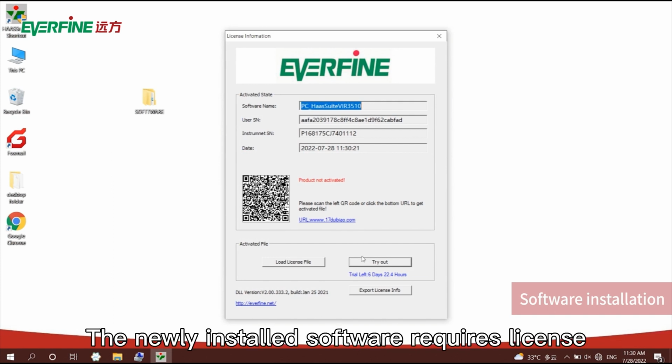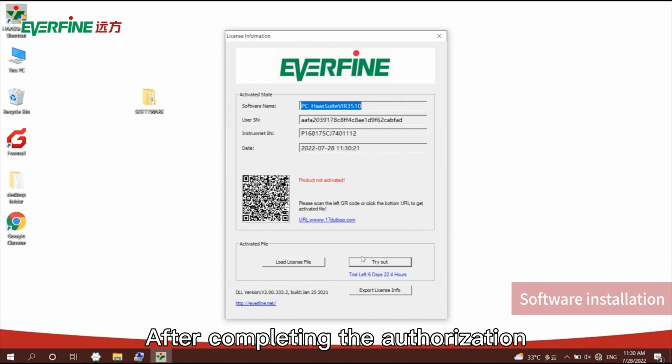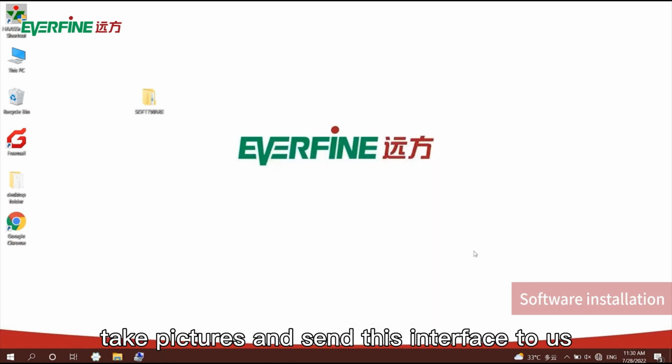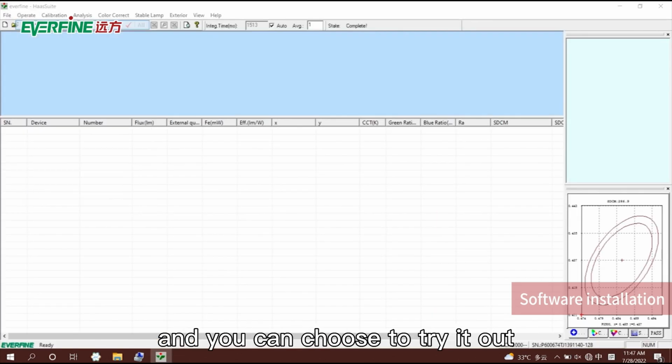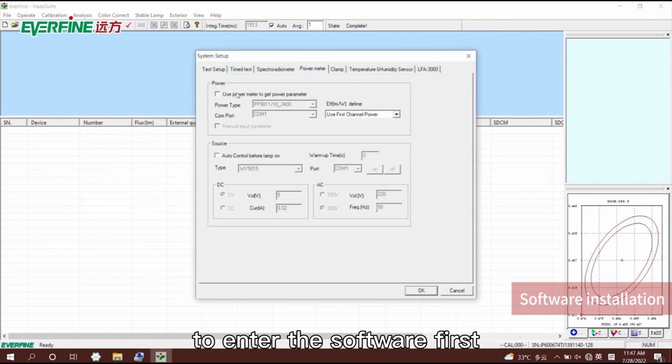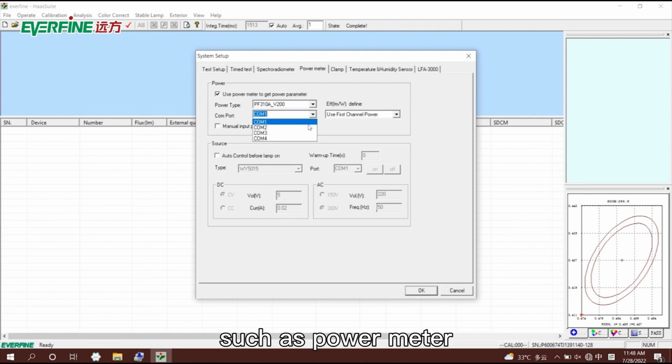The newly installed software requires a license. Click Start Software, which will pop up the license information interface. After completing the authorization, you can use the software normally. Take a picture and send this interface to us, and we will help you to authorize it, and you can choose to try it out to enter the software first. Set up some common communication modes, such as the power meter.